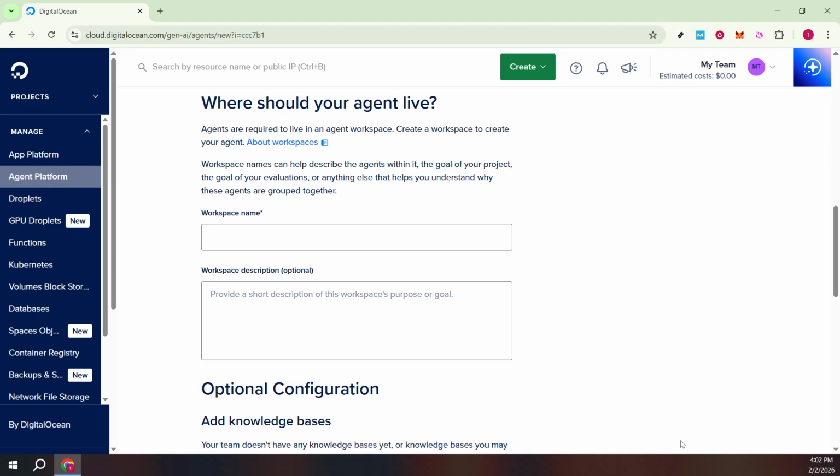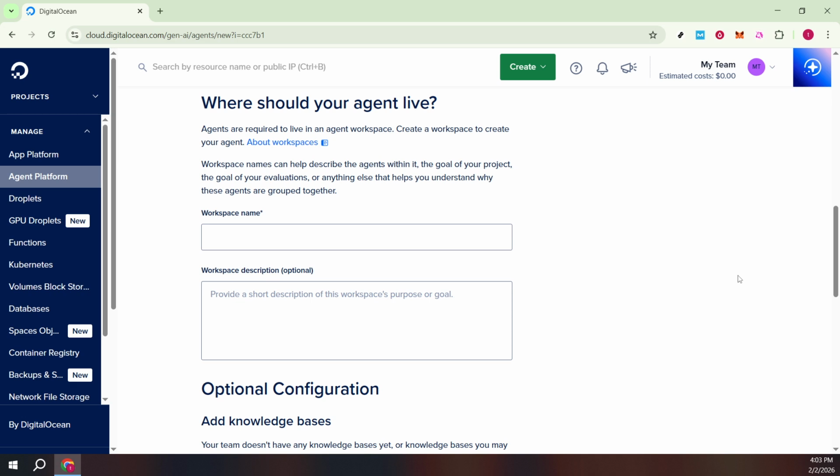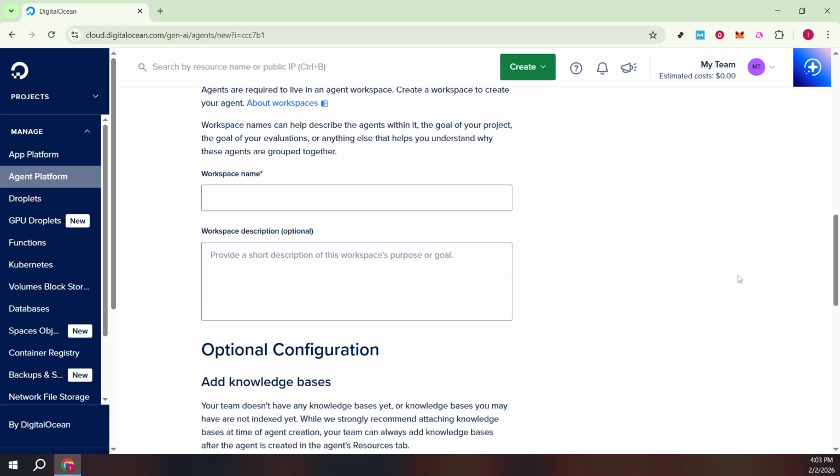You'll see optional configuration settings. These may include parameters like creativity level, response length, or tool usage. If you're just getting started, the defaults are fine. Later, you can tighten or loosen these settings to match the tone and precision you want.